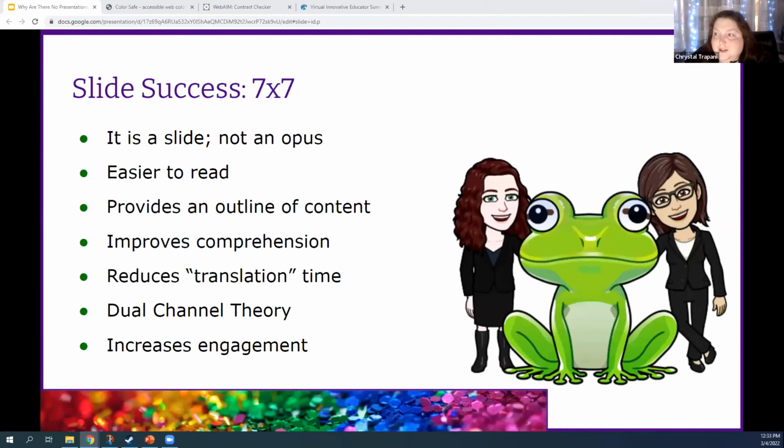All right. So slide success for 7x7. The 7x7 rule prevents you from putting too much information on a slide. And this is going to help both your students with disabilities and without. This helps everybody. You want your slide to be brief, plain, and concise. It should never be a paragraph or a wall of text. The idea is that your viewer will be able to quickly glance at your slide and gain all of the information. Each slide should have no more than 7 lines, and each line should have no more than 7 words per line.